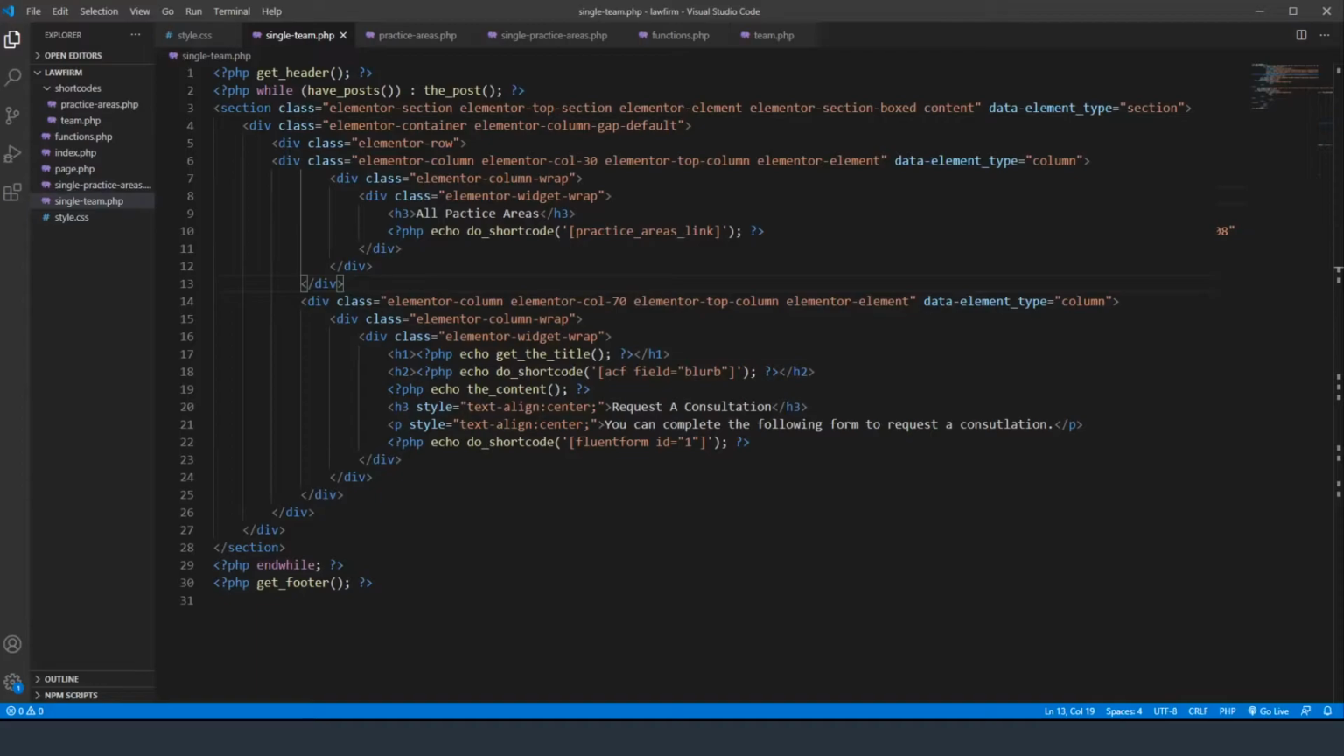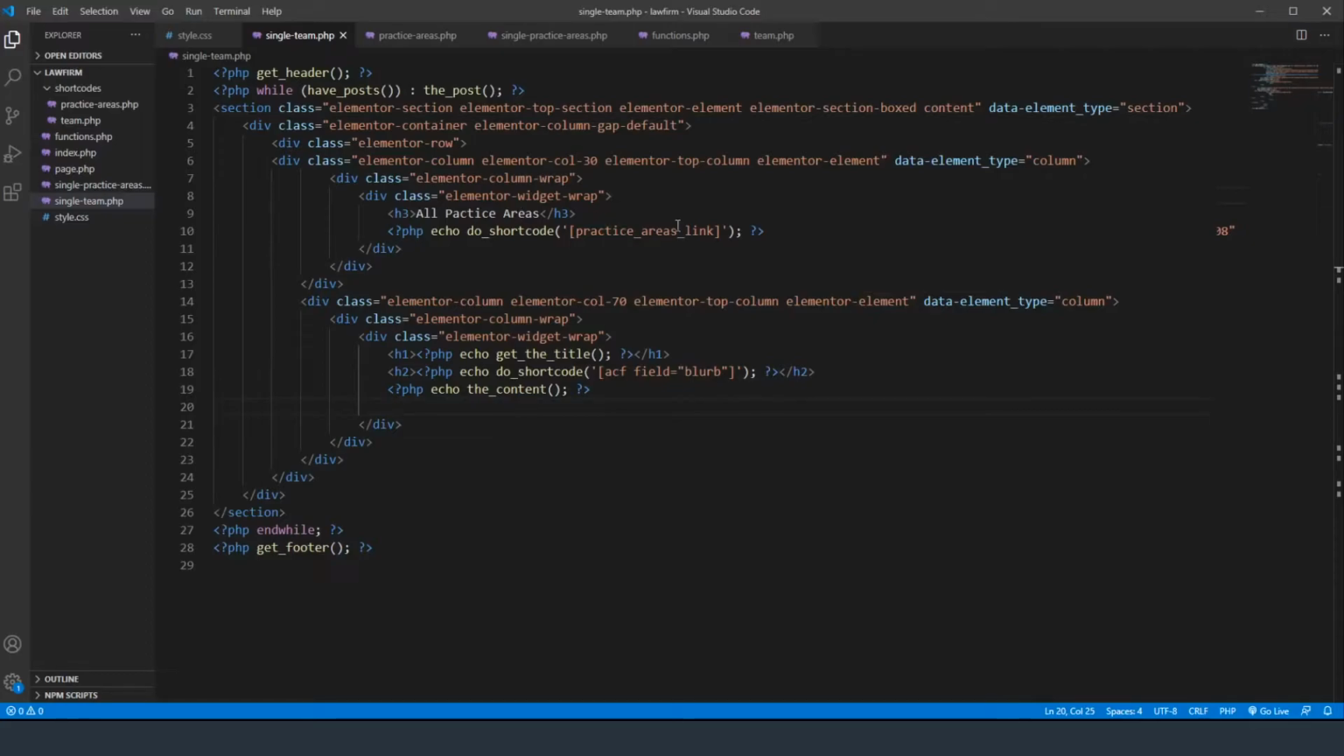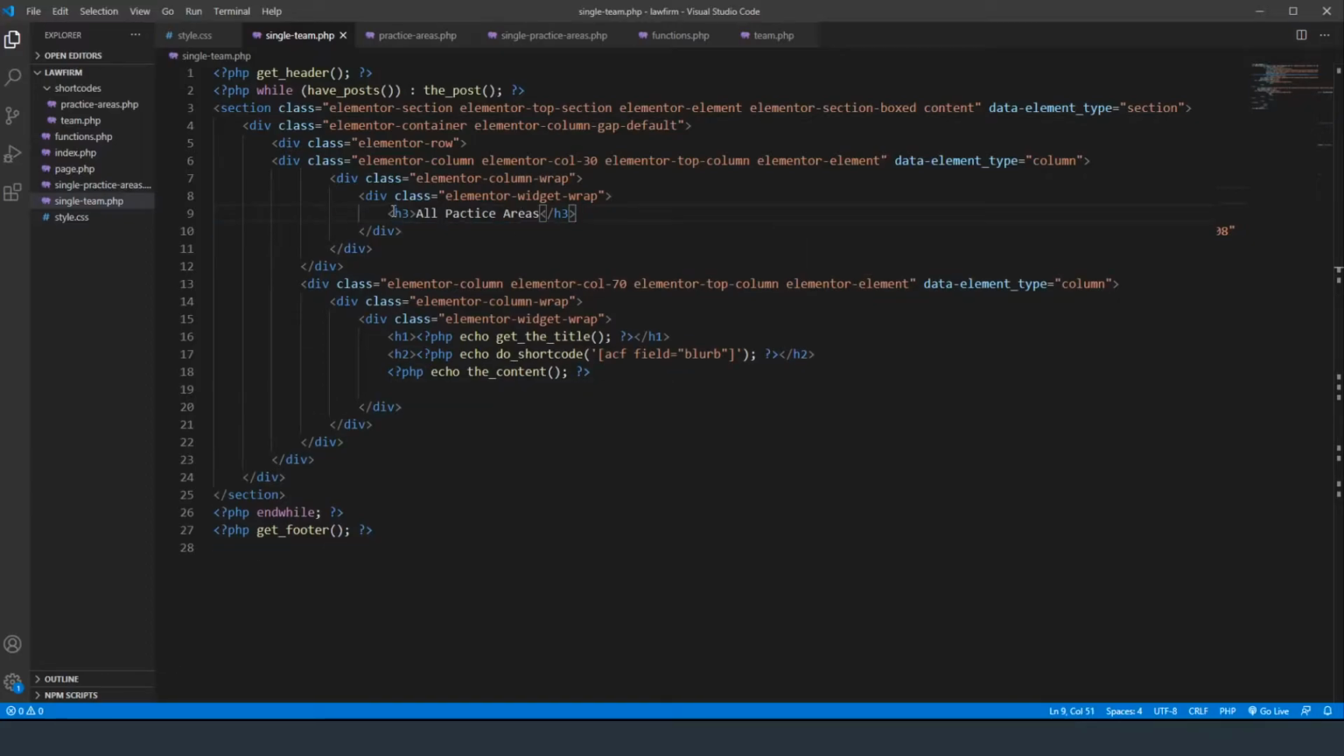So the smaller section is essentially going to have an image of the person, their phone number and their email address, and then on the right side it's going to have the information about them and the content. So let's first get rid of the stuff that we don't need, which would be this and this. Okay, so inside of this, let's create, let's see what I want to do.